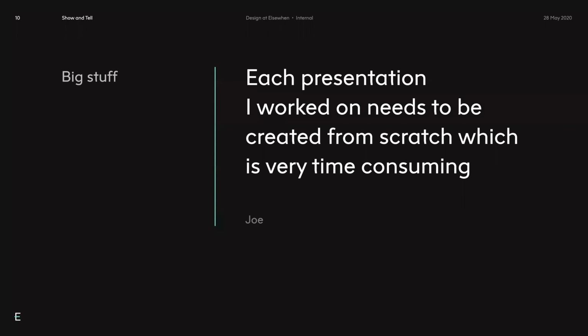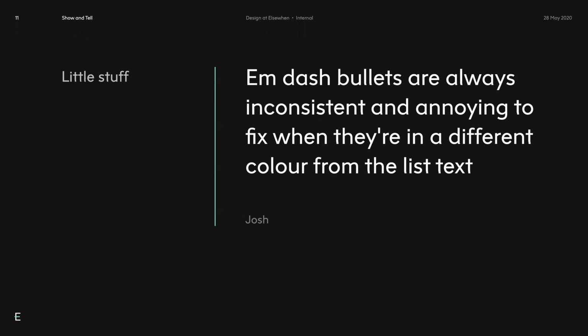It was really interesting because we had the big issues. Each presentation I worked on needs to be created from scratch, which is very time consuming. Which is true. That was the case. There wasn't really a theme or a template to use. And then we had the little stuff as well, which Josh put: M-dash bullets, minor formatting issues, which just break the illusion of a brand. You might not notice it day-to-day, but all these little inconsistencies add up.